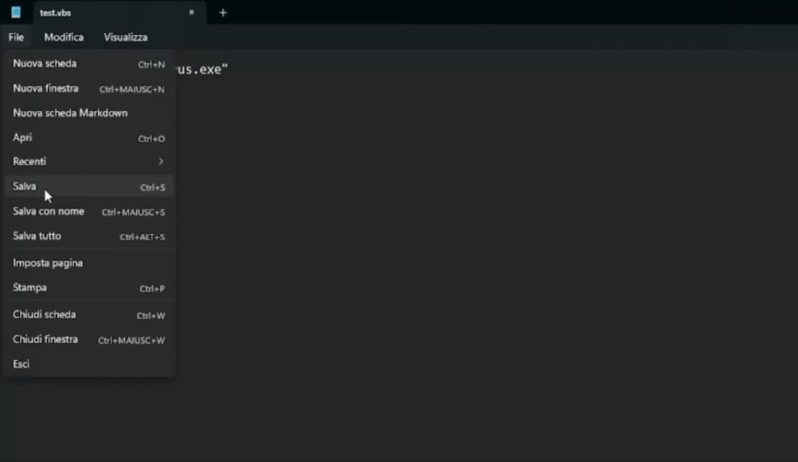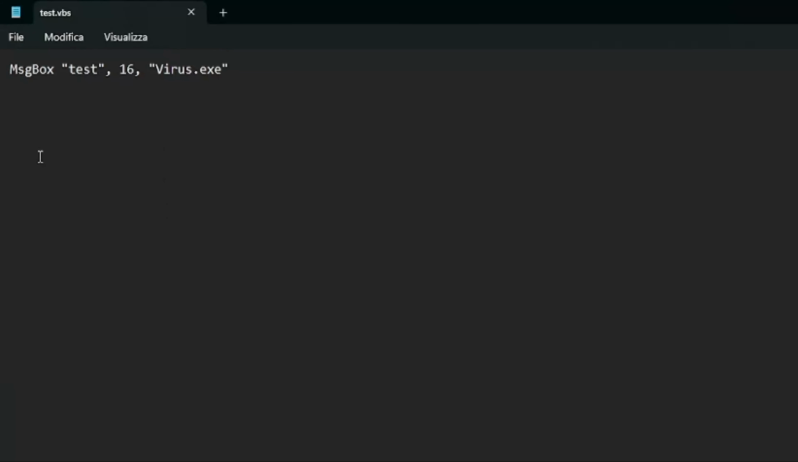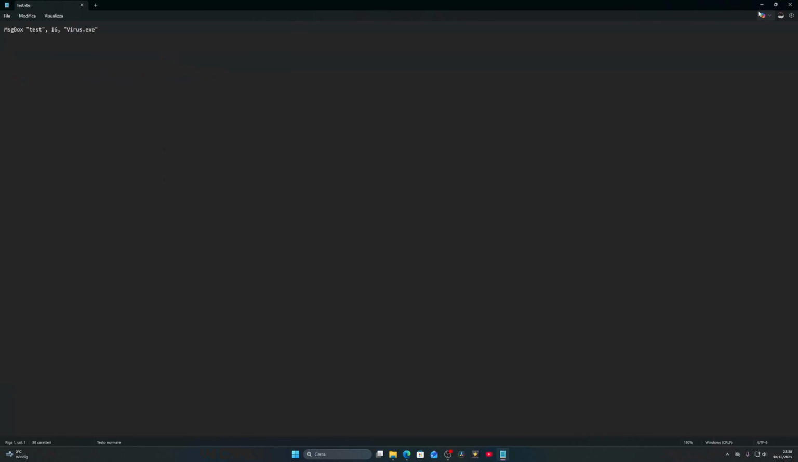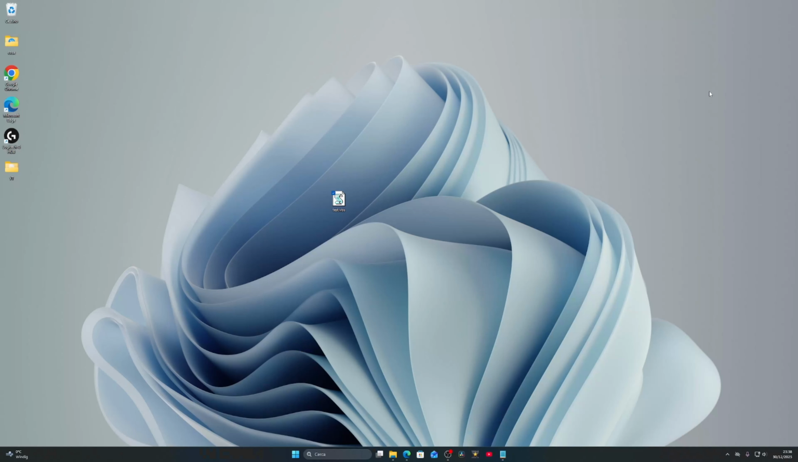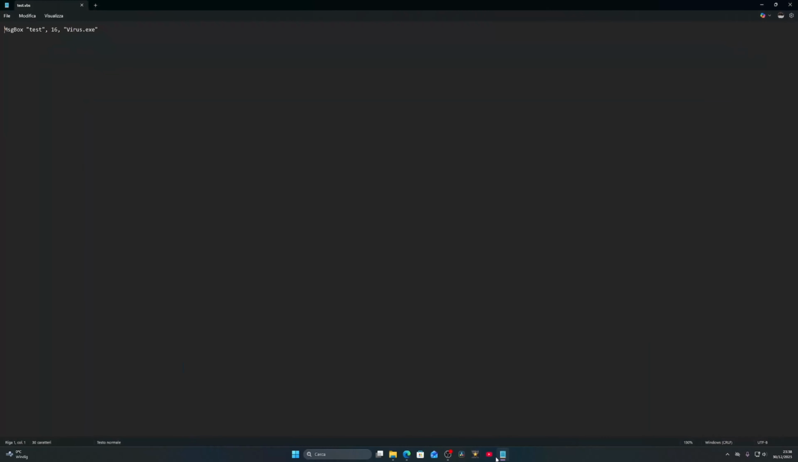Now all that's left is to save, which is very important, and test what we have done. Now as you can see it works. We get an error message from virus.exe with the word test on it. Okay, now let's simply try changing the icon by replacing 16 with 64 and see what happens.